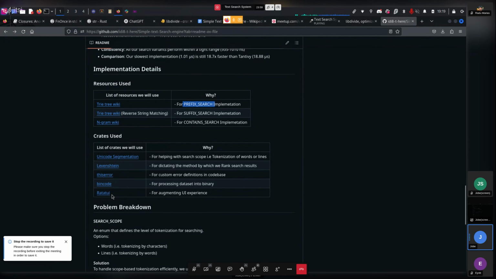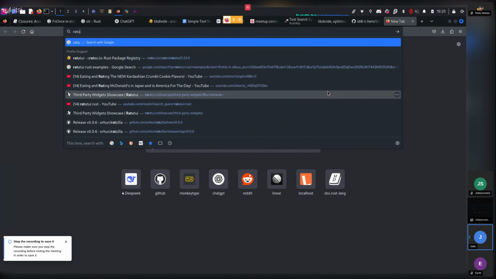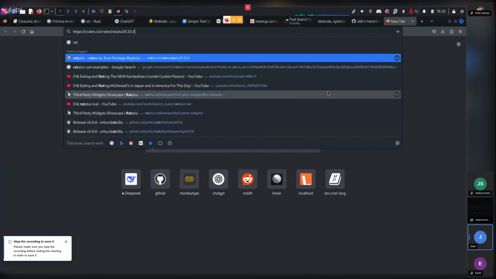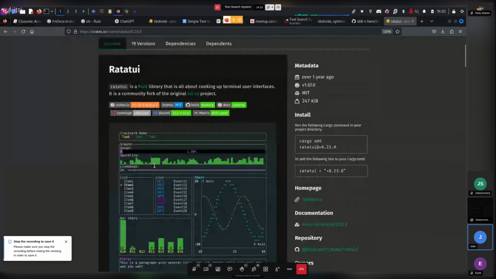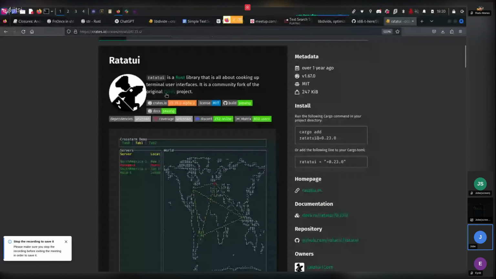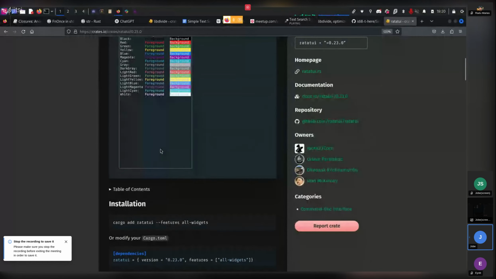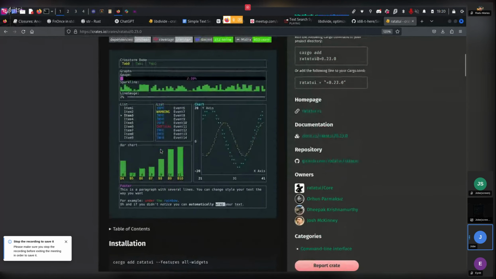Thank you. I decided to use Ratatui for augmenting the UI experience. This is a decision that I probably regret. I should have gone with just the CLI, but I just wanted to create a TUI. This is what Ratatui is: it helps you create an interface in the terminal. It's basically like egui for terminals.